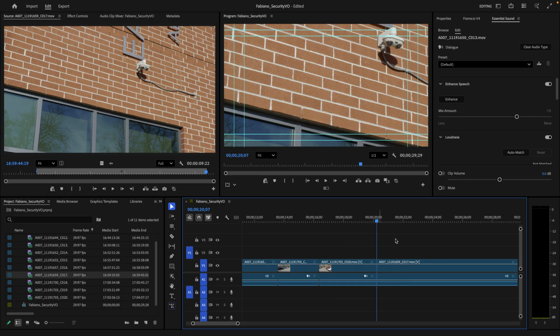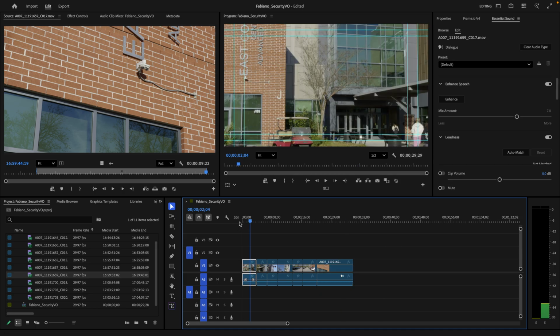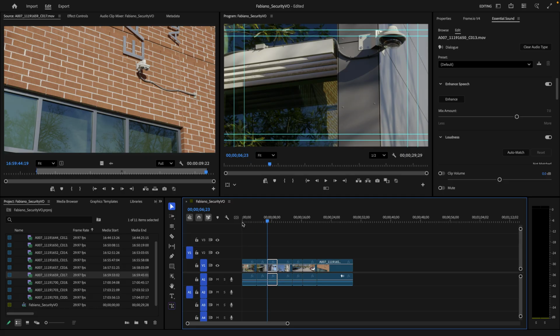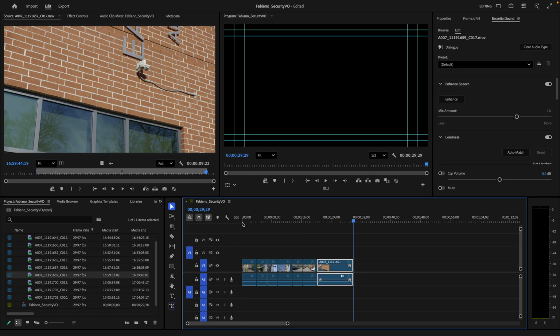Okay, so my timeline is now created. I'm going to zoom out so you can see I have 1, 2, 3, 4, 5, 6, 7 shots, and I'm at 30 seconds on the dot, 29 seconds and 29 frames. Okay, and again, I'm looking at my whole timeline right here, 29 seconds, 29 frames. Okay, so I'm at 30 seconds.